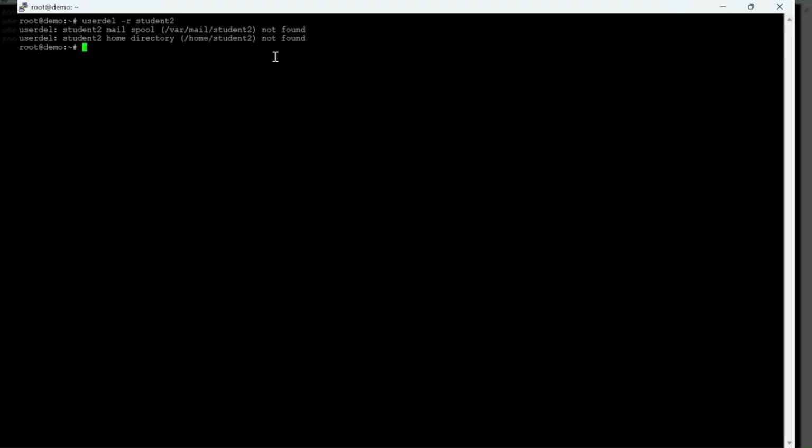Internally, Linux removes the user entry from system files and deletes the user's home directory. But if you get "mail spool not found", it means Linux tried to delete the user's mail spool and home directory, but they do not exist.